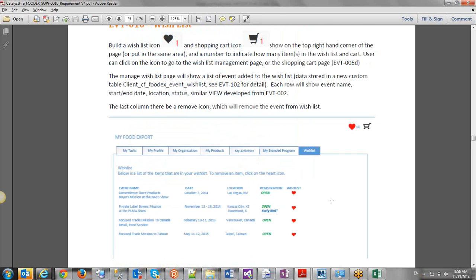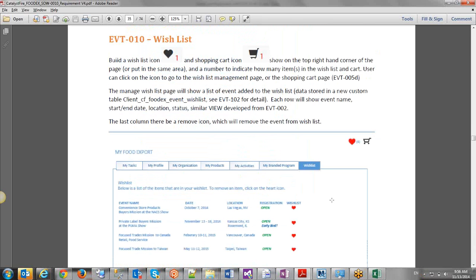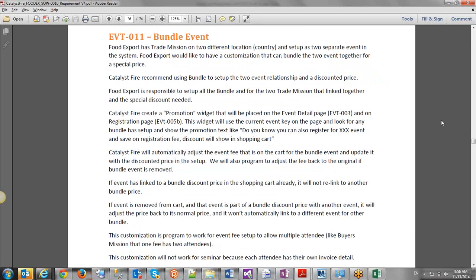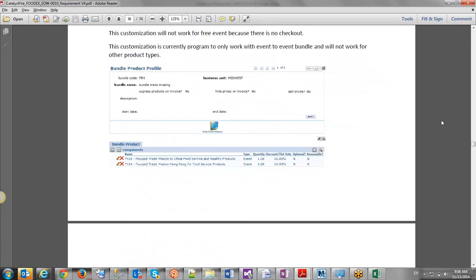And then the wish list we're not doing for 1A, so it's just a requirement for that. So that's it. And then bundle event we're not doing at all.